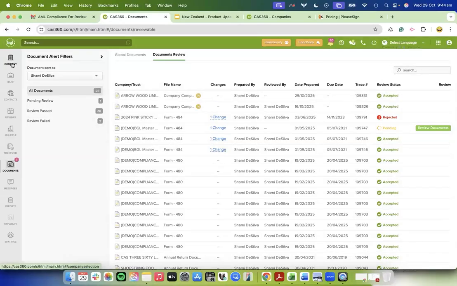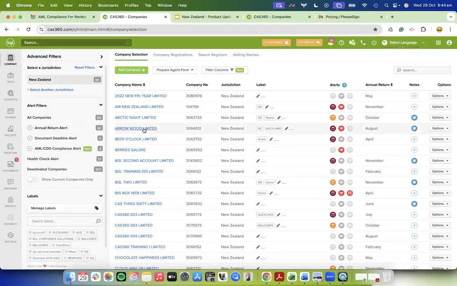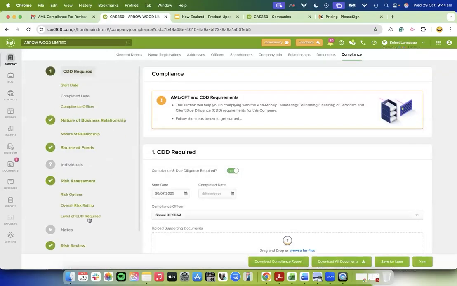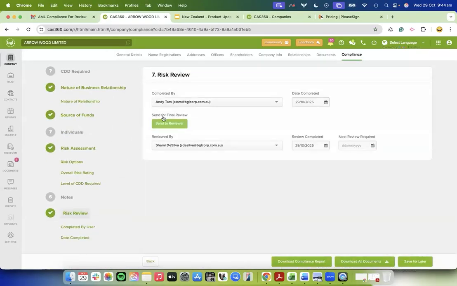And once that's done as well, you'll be able to see your alert will be cleared once your compliance workflow has been approved. And also if I jump into my compliance tab and jump into my last tab, right at the end here, it'll now say reviewed by, it's filled in the reviewed by section, and it says the date completed as well. And at this point, you will need to record the next review date as well.